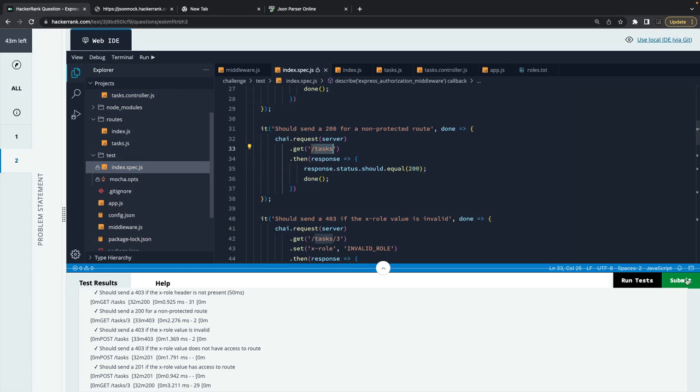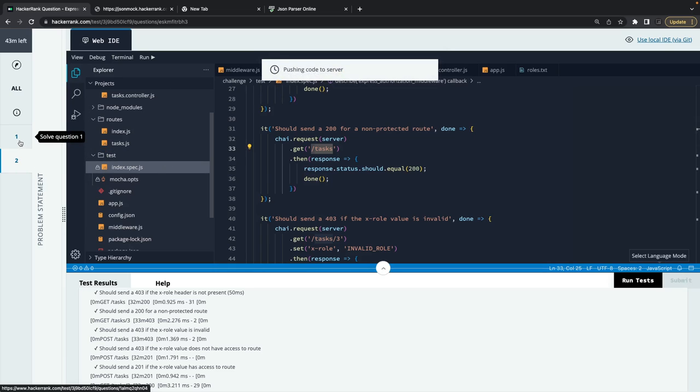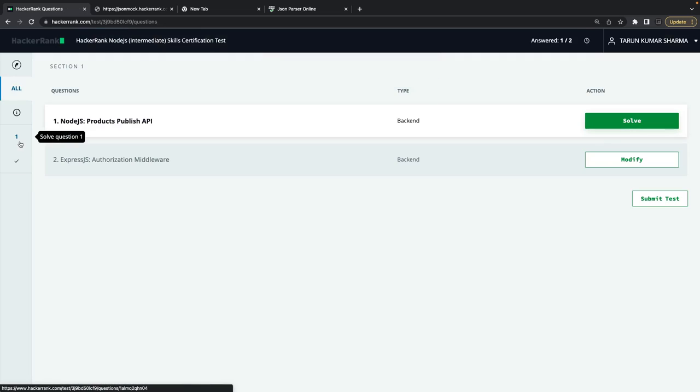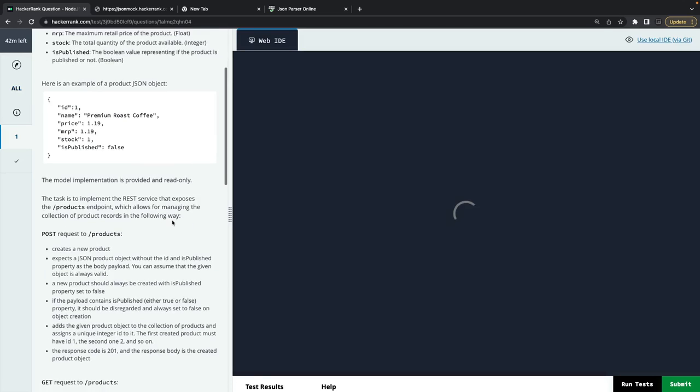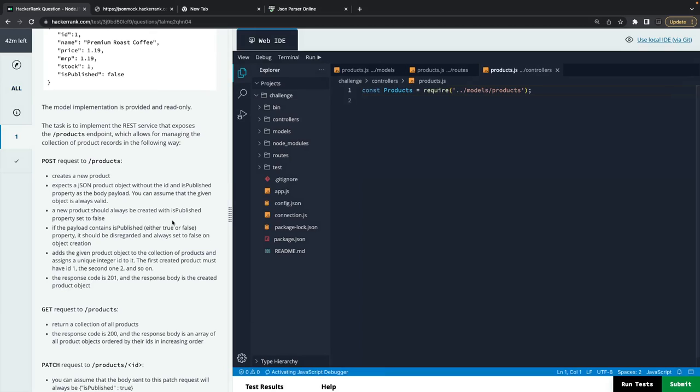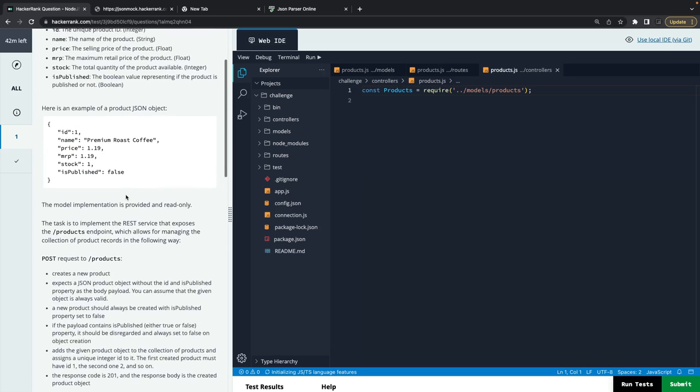Now we can try to submit this and try to do the first question. Pushing code to the server. Okay, solve this. This is product publish API. Okay, Node.js product publish API. Create a new product. Okay, let's first read this question, what it is talking about.